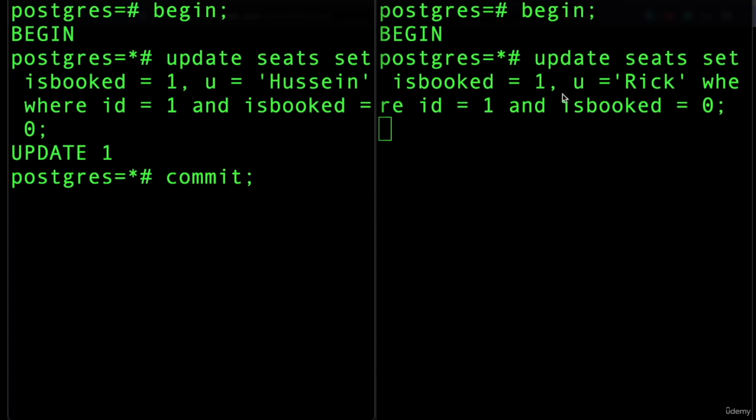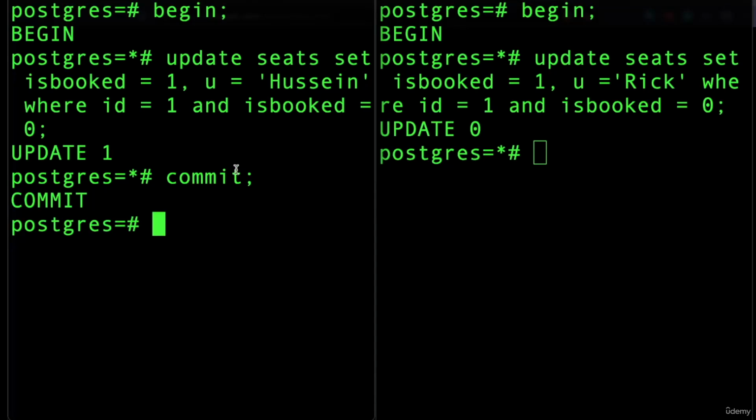So what will happen on this transaction? Well, the transaction already saw the row as unbooked. Is that even a word, unbooked? Not booked, right? So what will happen here? Let's see. We committed that, and immediately on the Postgres on the other end, it did not update it, which is exactly what we want. That's the desired behavior.